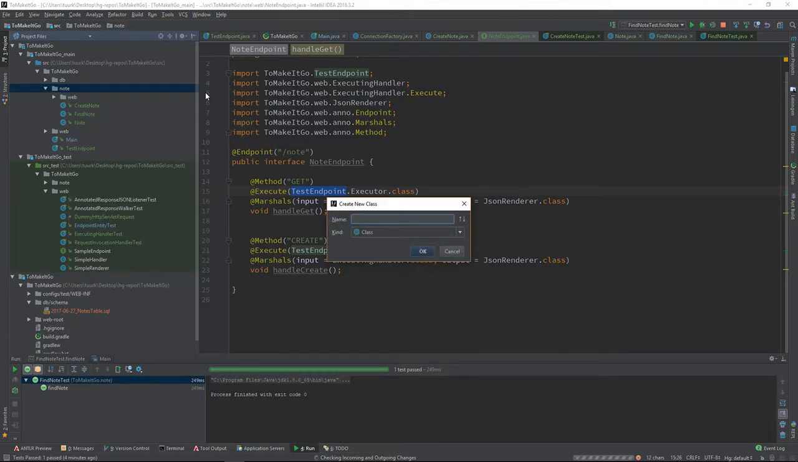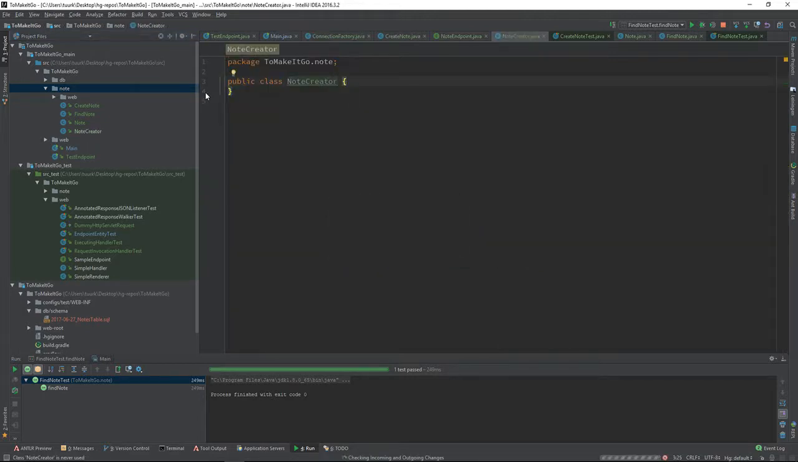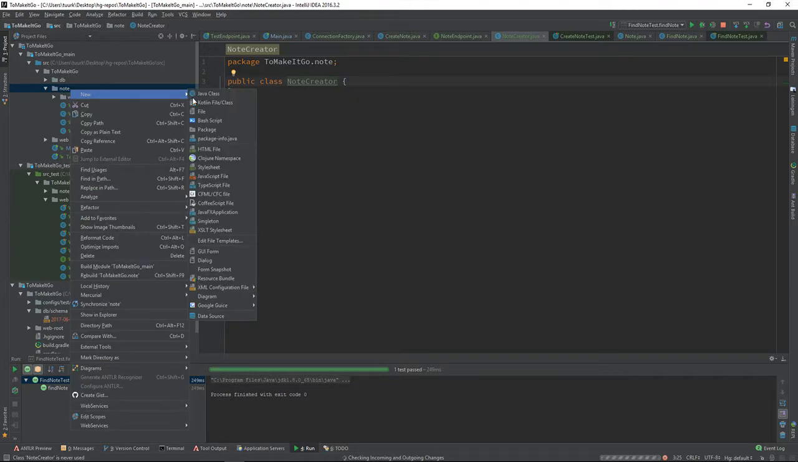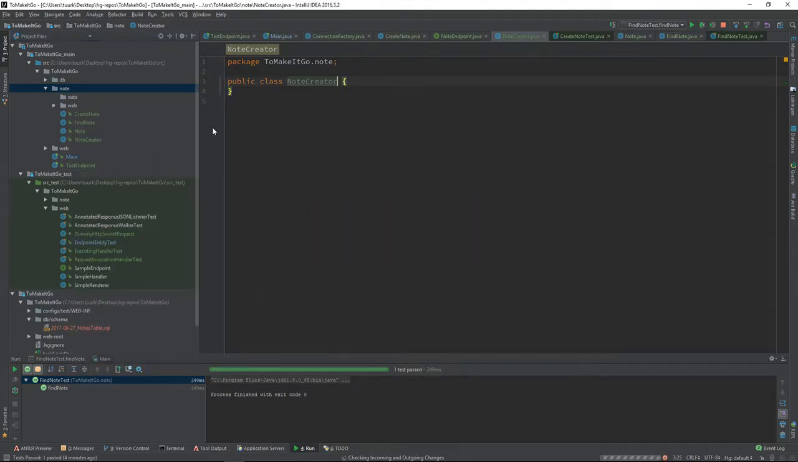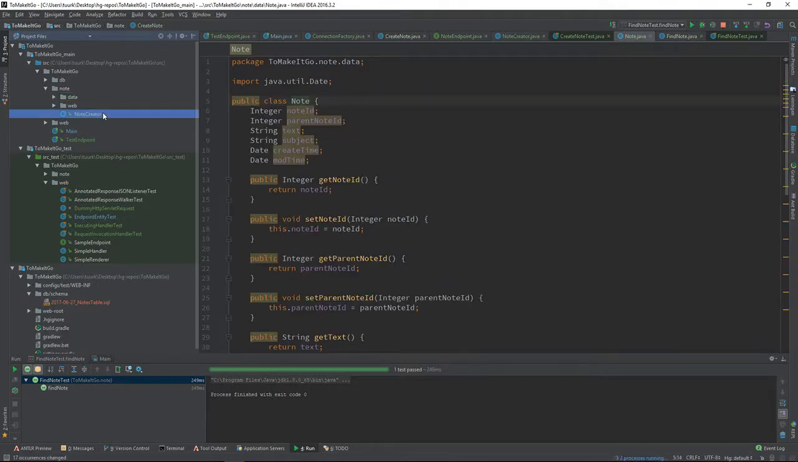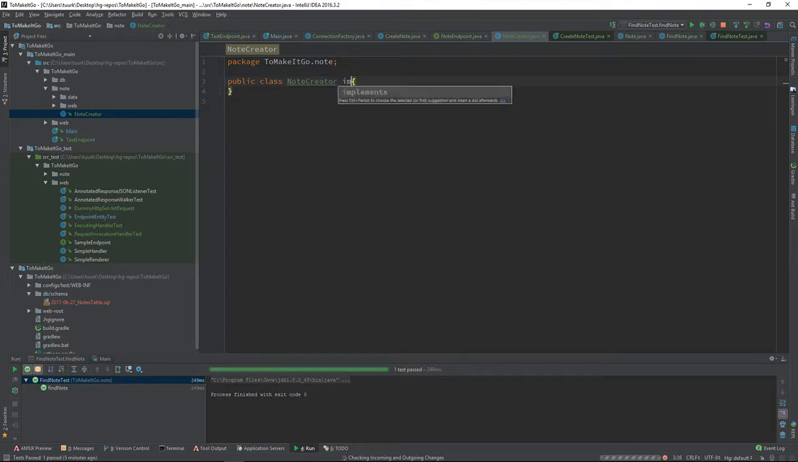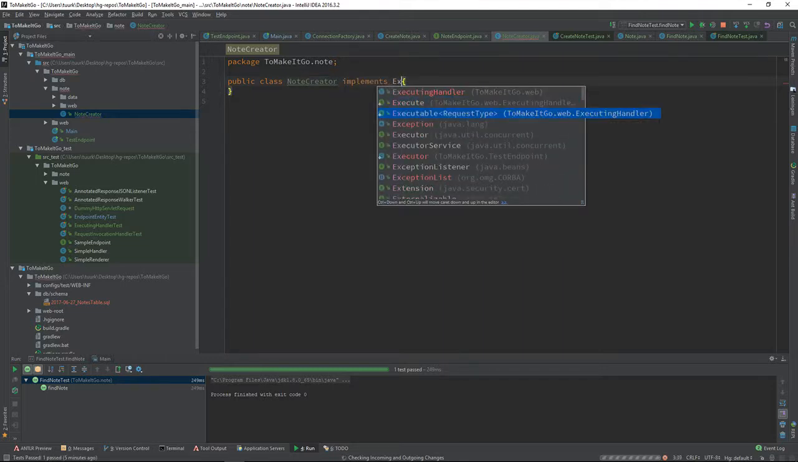Do Java class, create note use case. I'll call it use case. How about note creator? So create note is just the raw DB layer that does it. Note creator, this guy that's going to handle the connections. We can actually go and put this stuff. Data. So this guy implements executable.